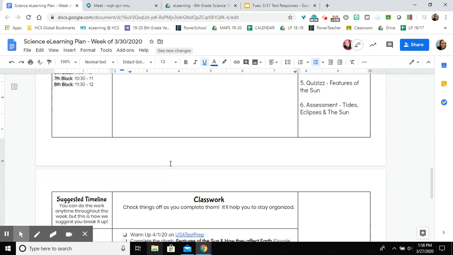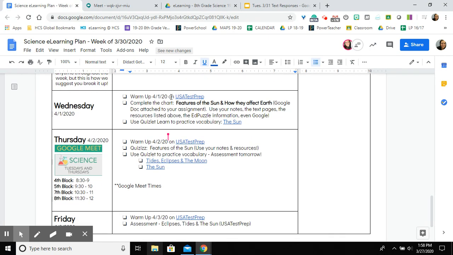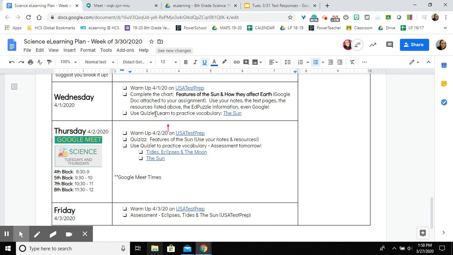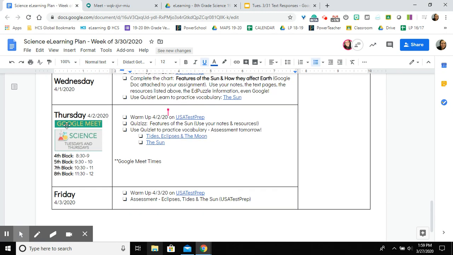Okay. So then we come on to Wednesday. You have a warm up, then you have a chart that's going to be in Google Classroom as an assignment. You're going to fill in that chart using your notes, text pages, the resources in the pink box, what you learned in the Ed Puzzle, not this one, but the one about the sun. And you can even use Google for this. Then you've got a Quizlet to practice the vocabulary of the sun. So just make sure you use Quizlet Learn because you're going to do a little bit more active learning that way.